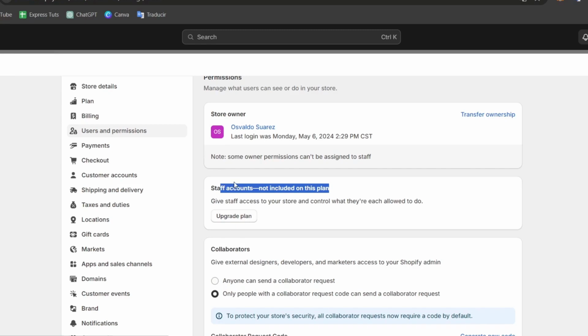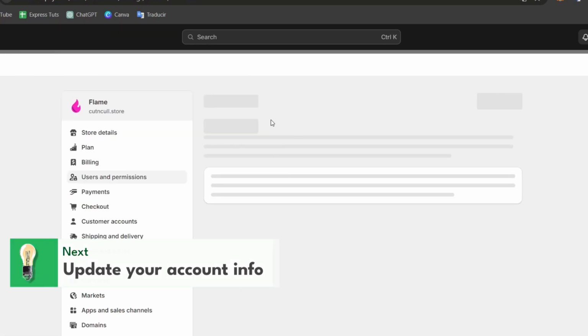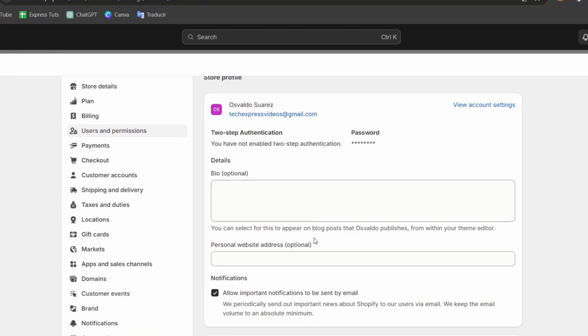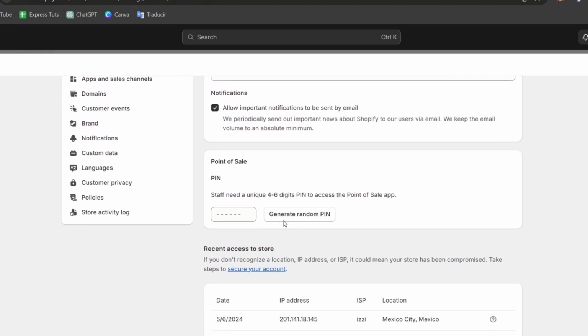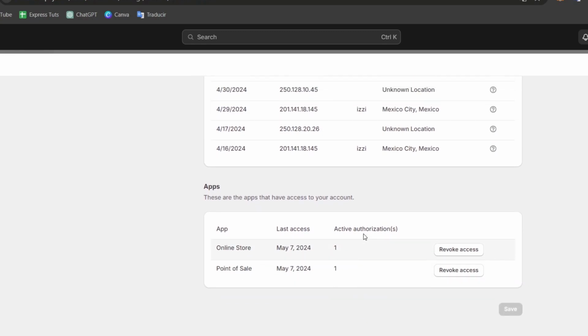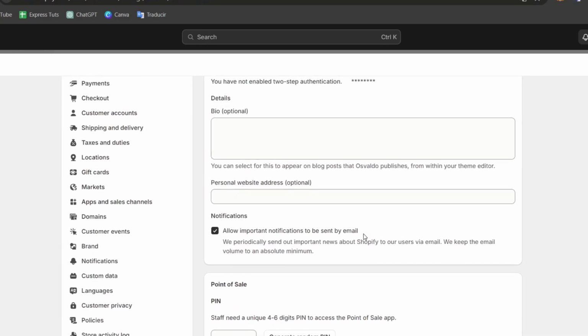The very first thing I want to do is to go for the store owner. Here in my store owner, I choose my name. And directly in my name, we can see the view account settings. We can see the details, the personal website, notifications, point of sale, recent access to the store, applications, and so much more. So I'm going to go to the upper side and look for view account settings.